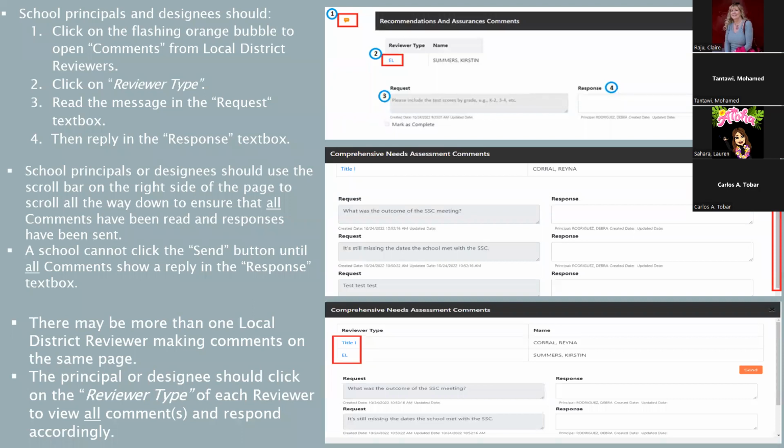Now, school principals and the designees should, number one, click on the flashing orange bubble to open the comments from the local district reviewers. And then number two, click on reviewer type. You may have more than one reviewer there. You could have a PACE comment or a Title I comment. So you always want to click on the reviewer type, even if there's only one, and then read the message in the request text box, and then reply in the response text box.